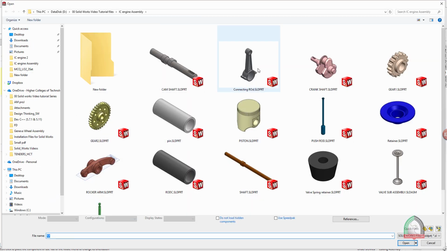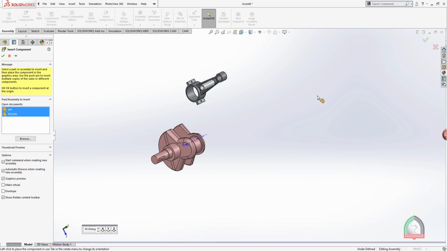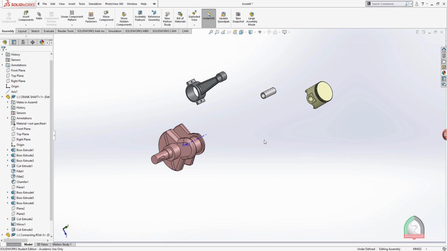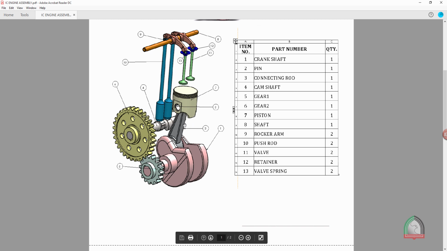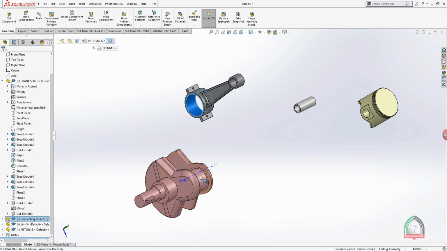Insert component. I'm selecting connecting rod, piston and piston pin. So in an IC engine we can see that the big end of the connecting rod is connected with the crankshaft and the small end is connected with the piston by using the piston pin. So we'll go and select these two faces, go for concentric.